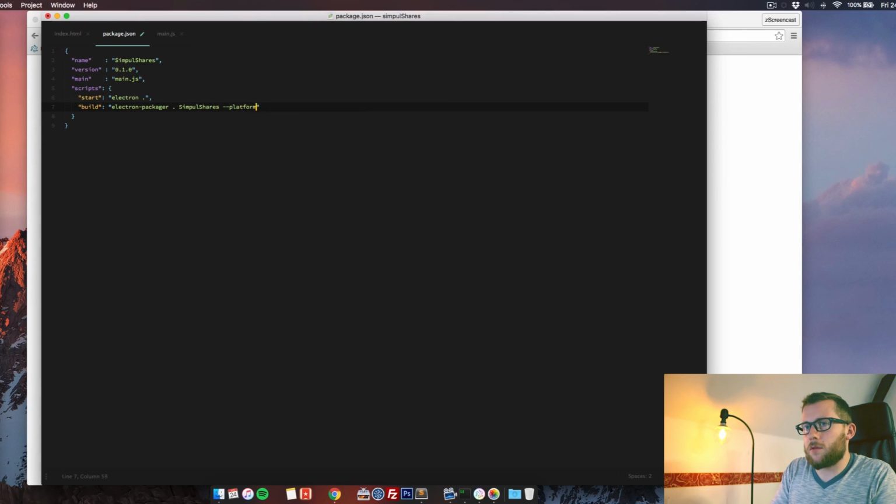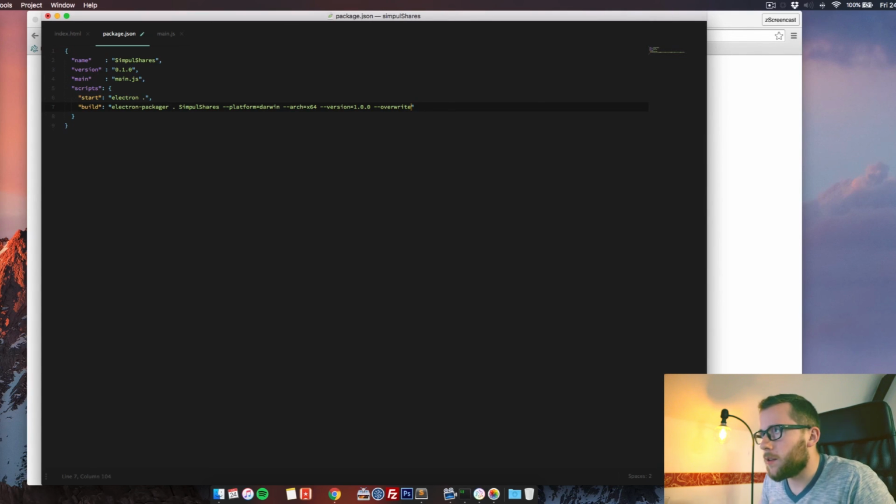We want to say it's on the platform of Darwin, which is the Mac platform. The x64 architecture, which is 64-bit, and we'll use the 1.0.0 version, which is pretty much all you can really use, I think. And we'll also add in this custom option to overwrite. So whenever we run this build, it'll always overwrite the last version of this app we created. Just makes it easier for dev purposes instead of having to delete the old one then create it.